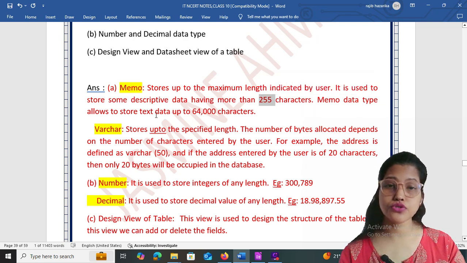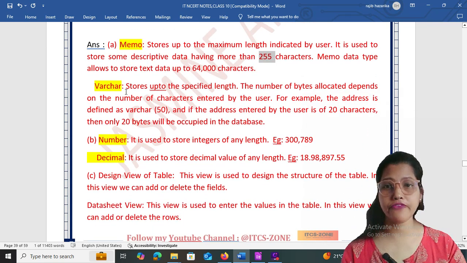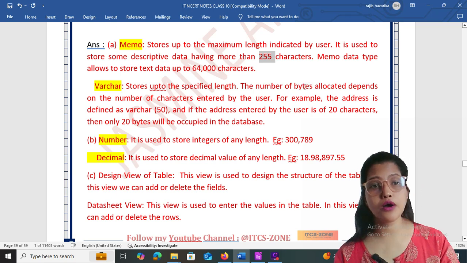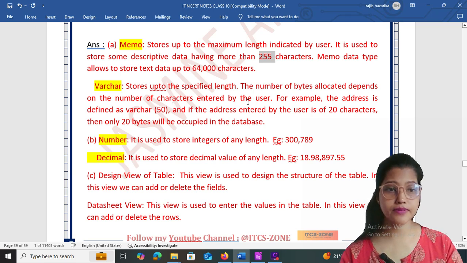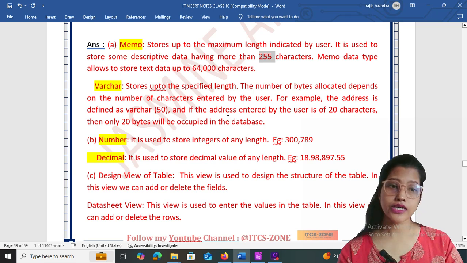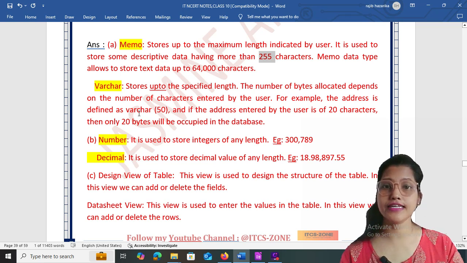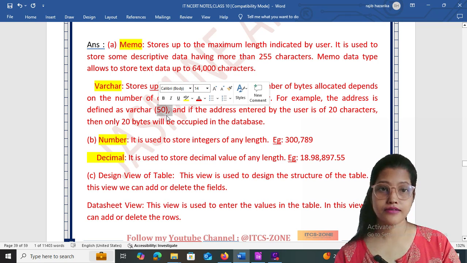Memo data type allows you to store text data up to how much? 64,000 characters. But what happens in varchar? It stores up to the specified length. Whatever length you have specified, it stores only that much. The number of bytes allocated, what is a byte? One byte equals how many bits? 8 bits, right? So the number of bytes allocated depends on the number of characters entered by the user. Whatever characters you have entered, the bytes depend upon those characters only. For example, the address is defined as varchar 50. Varchar 50 is defined. Okay, 50 is the length.